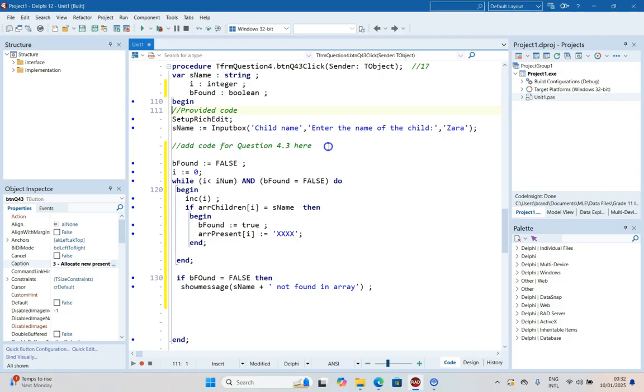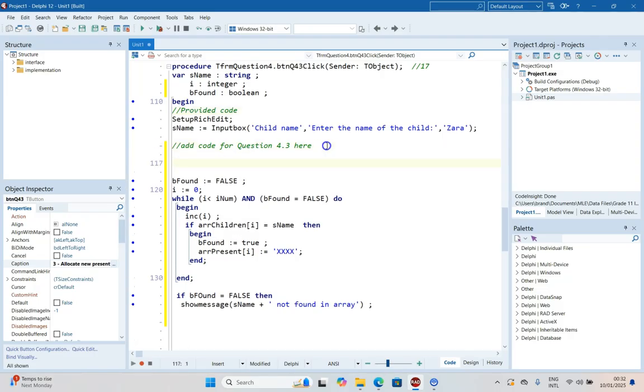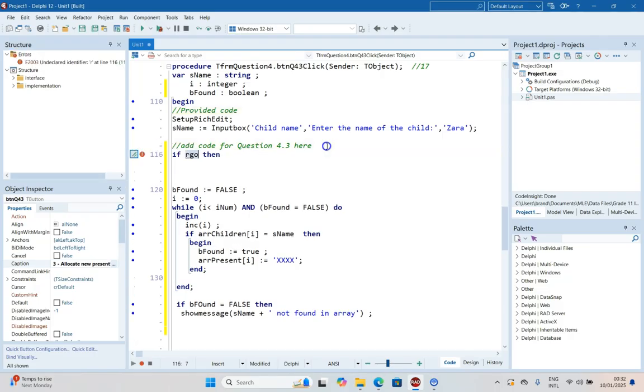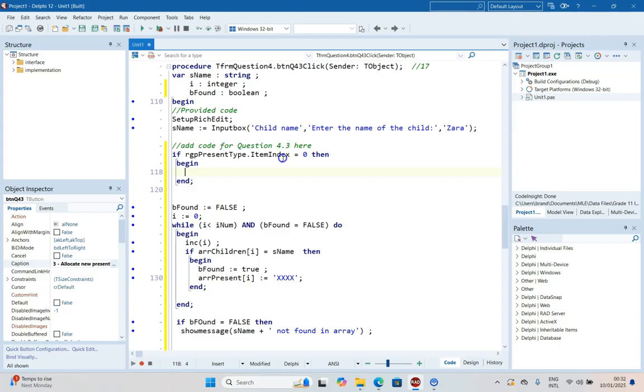So before we do this, let's get the present type. So how do we know which one they select? If the radio group, which one? The present type. Well, how do we know which one is selected? The item index. If that equals 0, that means they want an educational present. That means I need a random number. So I'm going to generate a random number, R random equals random. Now, how do I generate a random number?